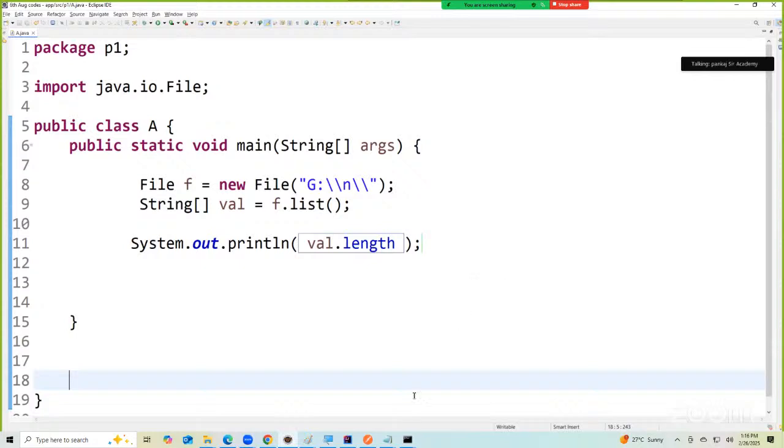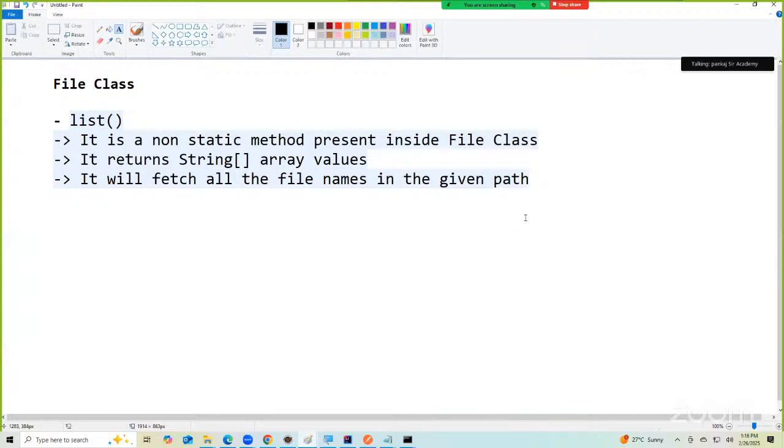Done? Please write this down quickly. Make a note of it. Then we'll start with file reader class. See, a file class cannot read the content from your file. Okay? If you want to read the content from your file, we have to use file reader class. Okay? How to read a file content? That is what we will be exploring next. Please make a note of it.